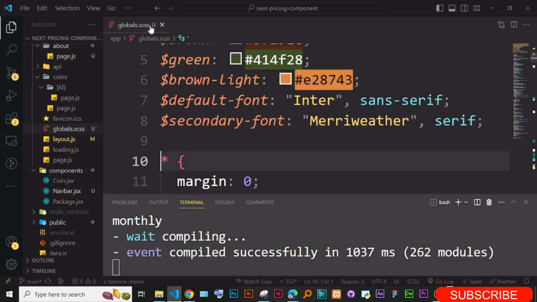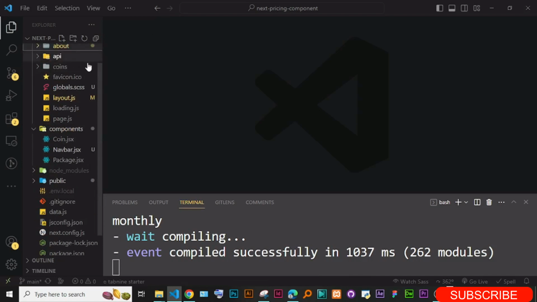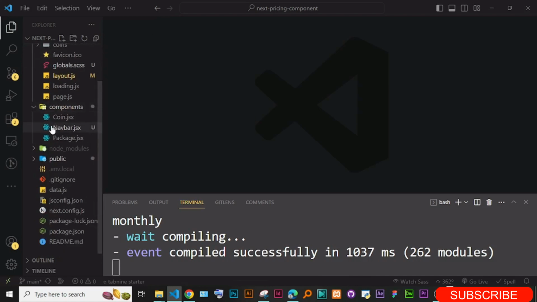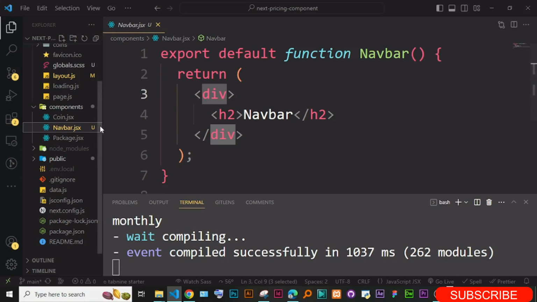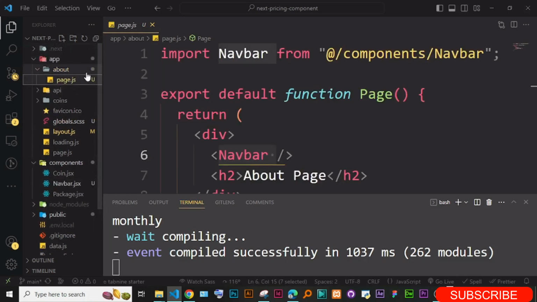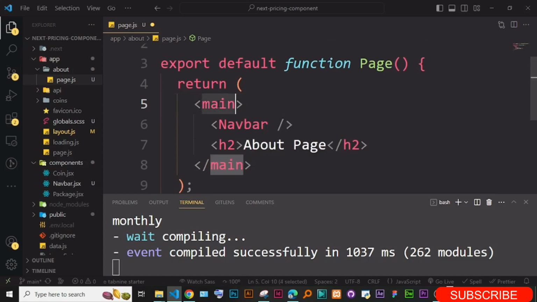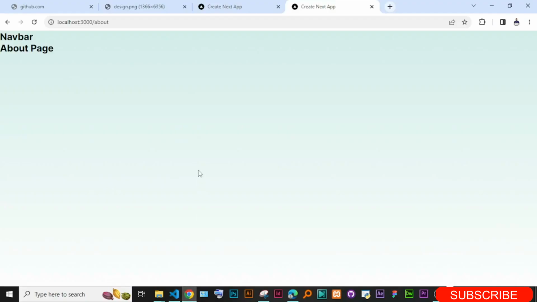Okay, so I want you to keep steady and follow what I'm doing. So far, I've created the navbar component and imported it in the about page, and I'm just going to change this into main. You can just leave it a div or a section, it doesn't matter. So I have my navbar and it is really working great here.